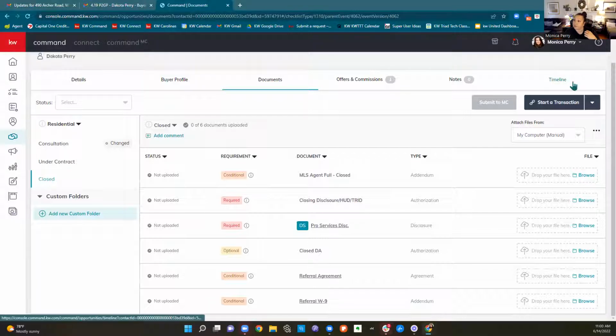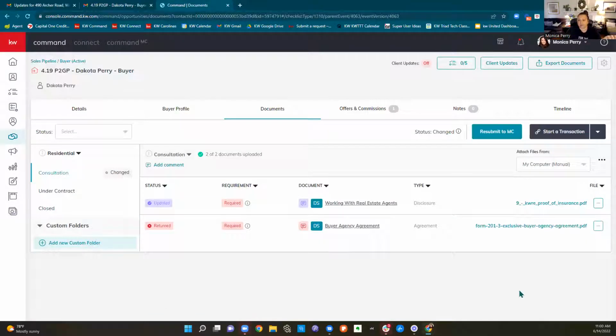Each time we upload a document, we should be sending it into the market center each time. So Anthony, what's more than likely going to happen when you go meet with a buyer? You have your buyer consultation, this is working with real estate agents, this is the buyer agency agreement. You talk about them and you get them signed, then you can go ahead and turn them both in together. Then that folder is done, right?